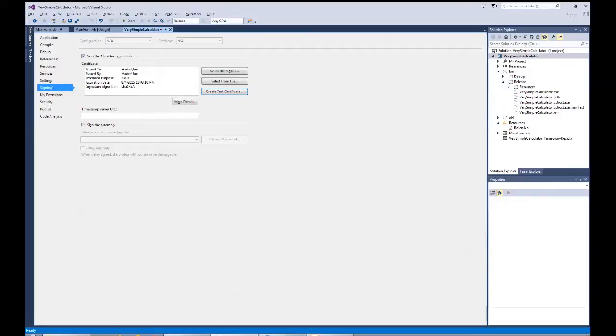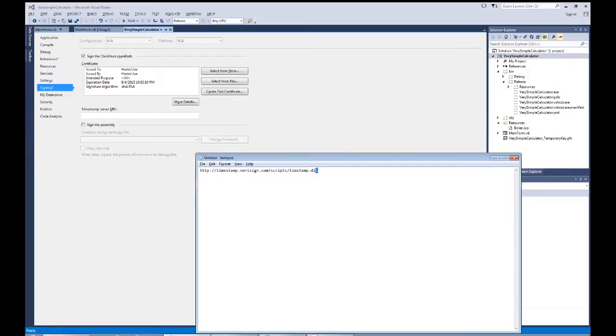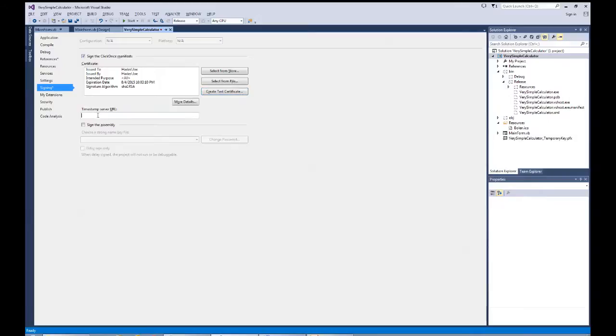Also, we can add in time stamp information, which I'm going to pull in right now, so that if for some reason the code is past the time of my test for that temporary key, the timestamp server will be available that will validate that this has not changed since the time of the original deployment. Then we can also sign the assembly, and I'm going to click on that option as well.